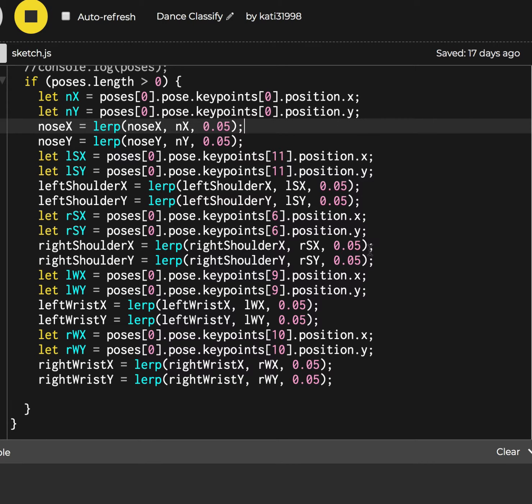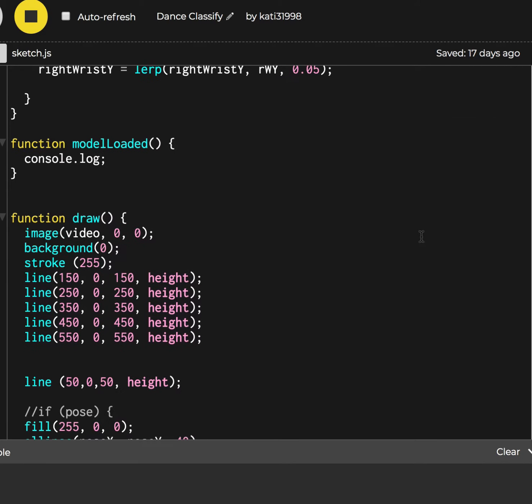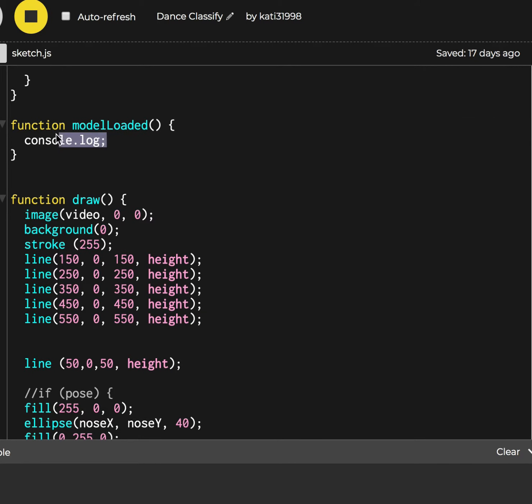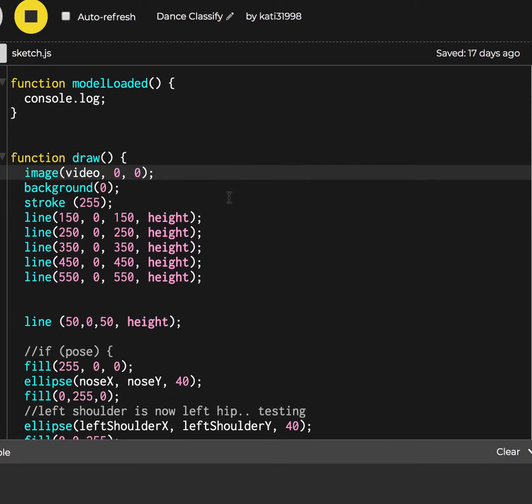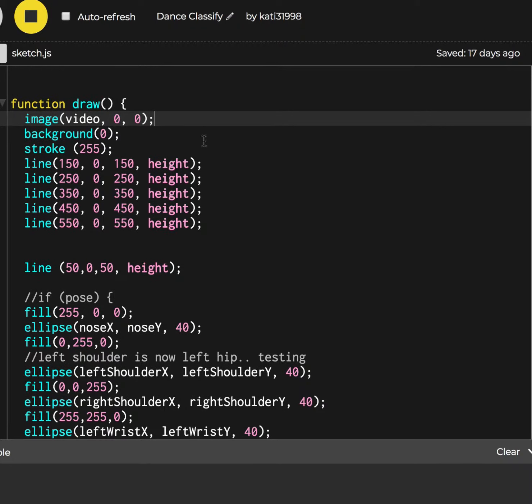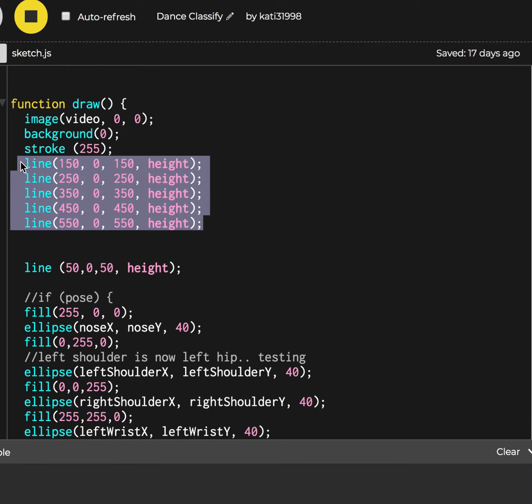I chose to lerp all of this code as well, to slow it down so it had a smoother transition. I chose to log the console so I knew what key points were being picked up at each point. These lines that are being highlighted here are similar to those of a piano or string chords.